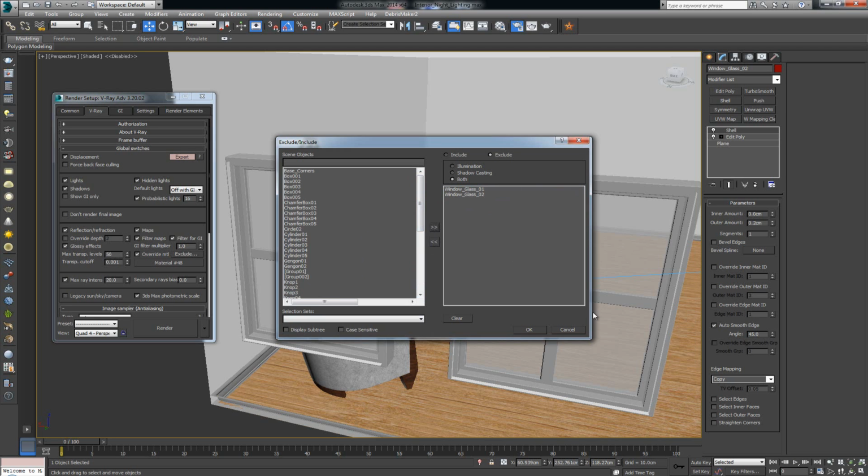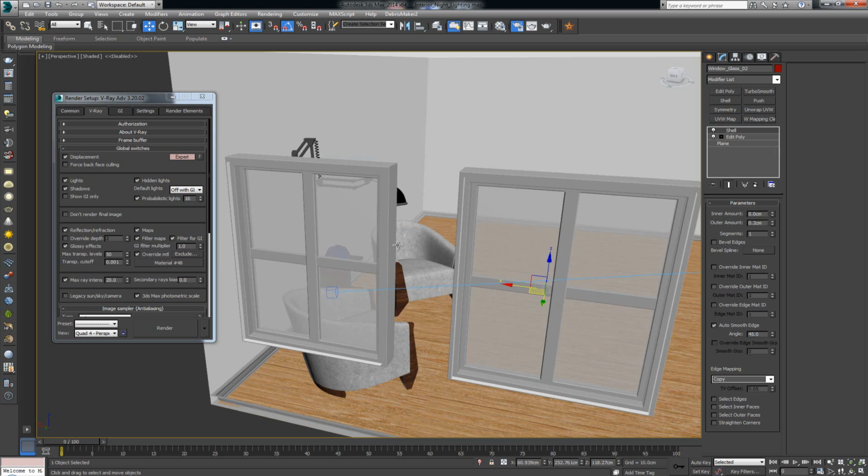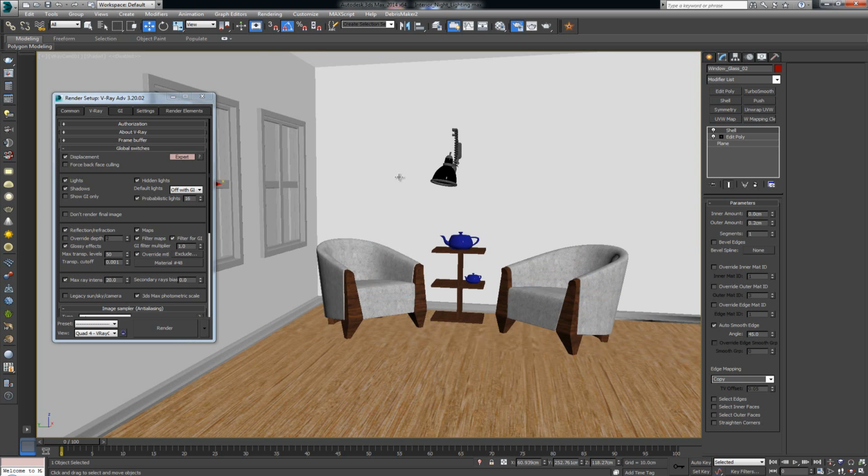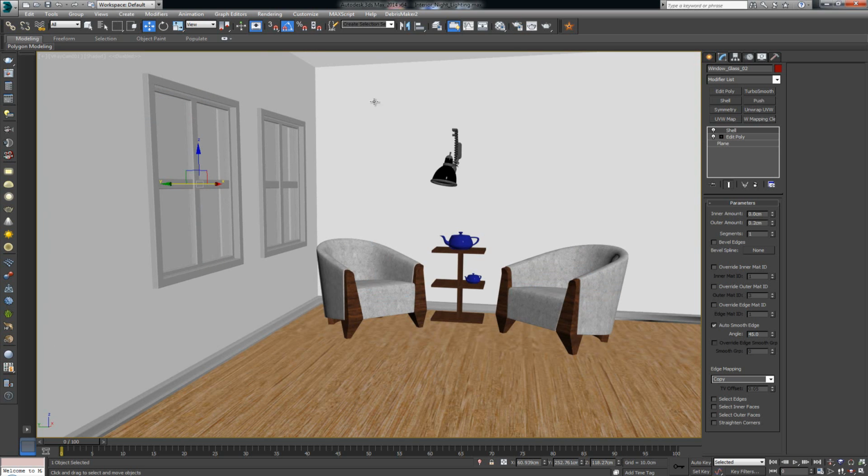And once it's in this side, you can choose to exclude them both from illumination, from shadow casting, or from both. Or you can include them. In this case, we want to exclude these from the override material and click OK. So now when I go back into the camera, all of the elements in this scene have been applied with the neutral gray material.